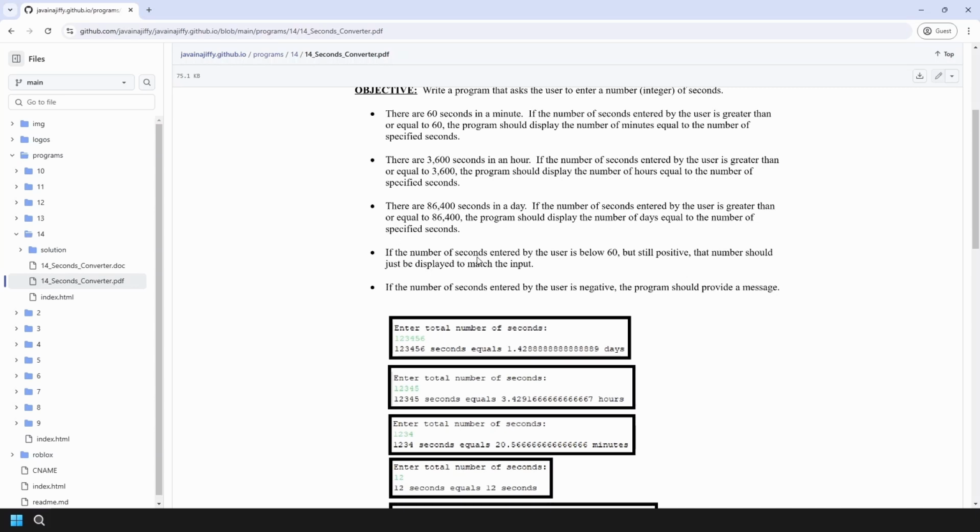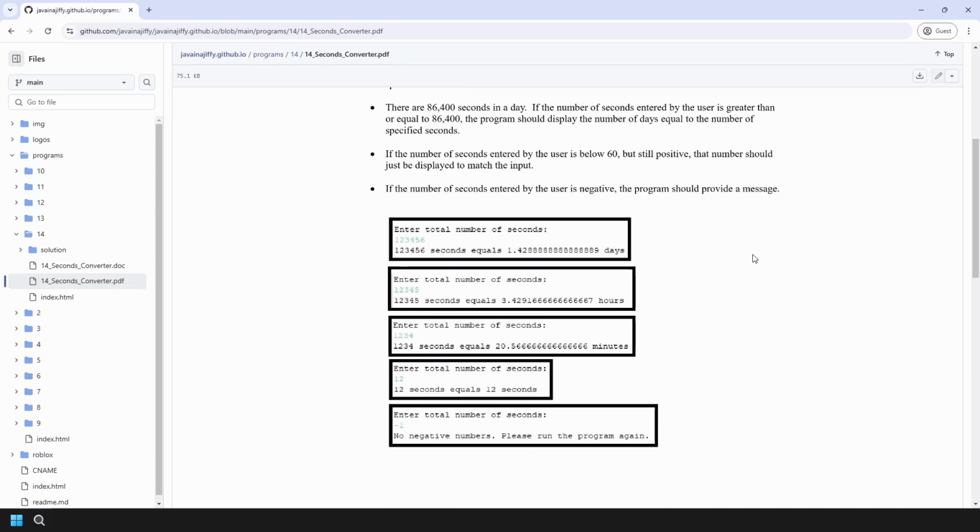If the number of seconds entered by the user is below 60, but still positive, that number should just be displayed to match the input. And lastly, if the number of seconds entered by the user is negative, the program should provide a message. So let's look at some examples.